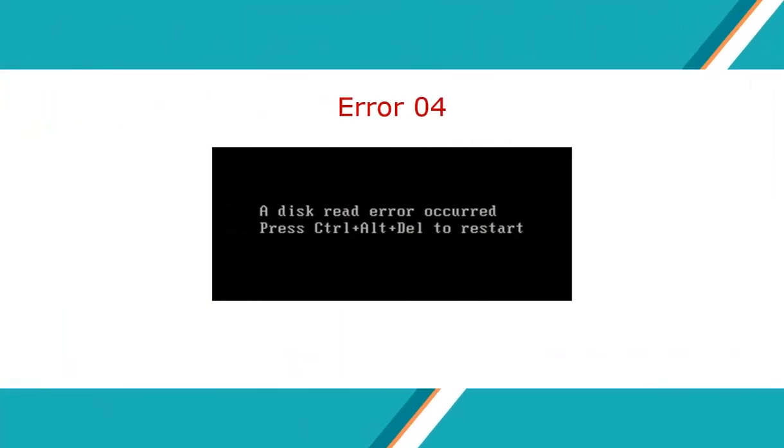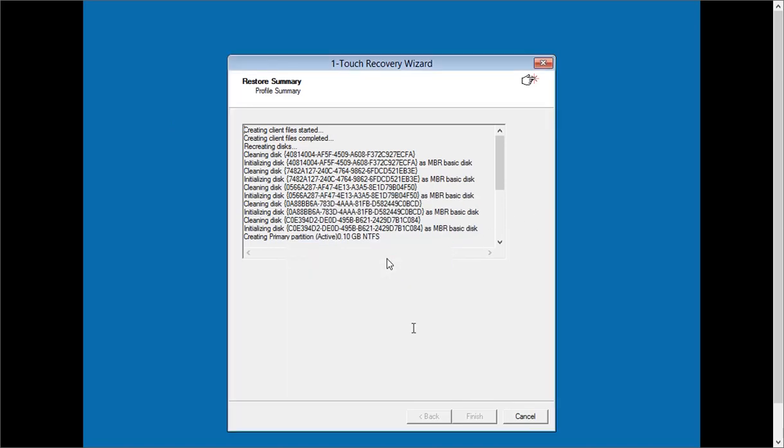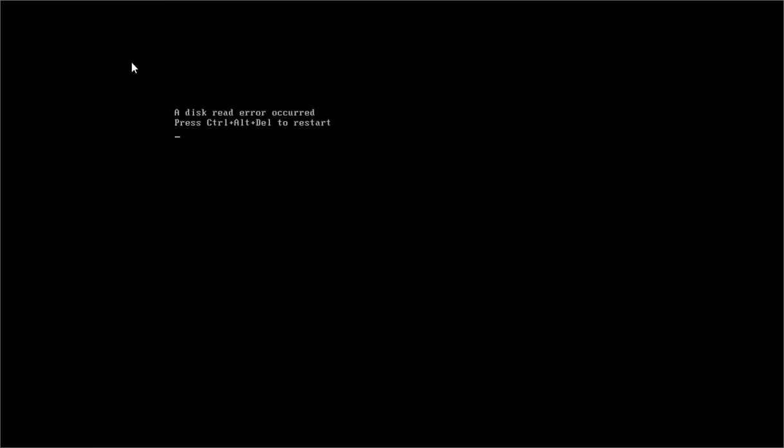Error number 4. Restore completed successfully. We tried to reboot the server and it gave an error. A disk read error occurred. If the server has two disks or more, the disk drive numbers may not correspond as expected during the recovery. As a result, the system disk will be restored as a second disk, and the server fails to reboot. To overcome this issue, select the dissimilar disk mapping option, and map the operating system partition to the first disk.